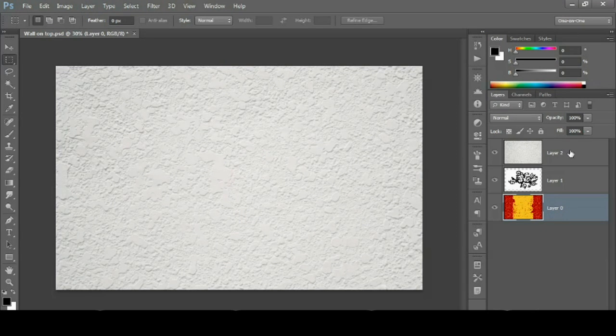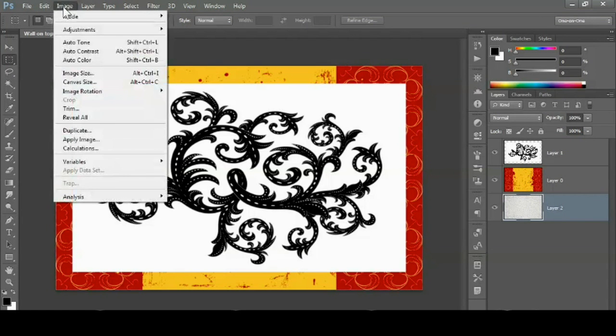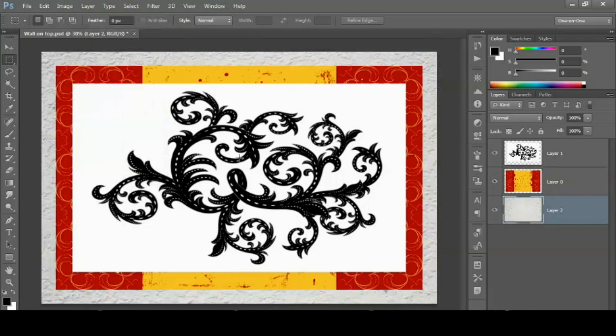Now I can grab Layer 2, which is the wall, and drag it underneath Layer 0 like so. Problem is, I can't see the wall because my canvas is too small. As you may recall, I was telling you that the canvas, the physical perimeter of the image, may be smaller than any of the layers in the composition. If you want to reveal every bit of those layers, then you go up to the Image menu and you choose Reveal All, and that will expand the canvas automatically to the dimensions of the largest layer. So now we have our layers in a proper order.